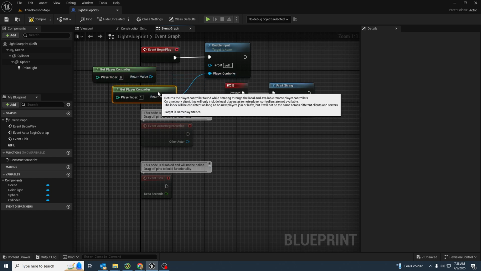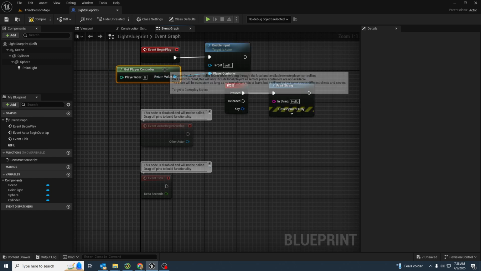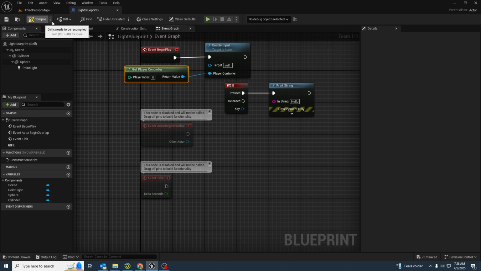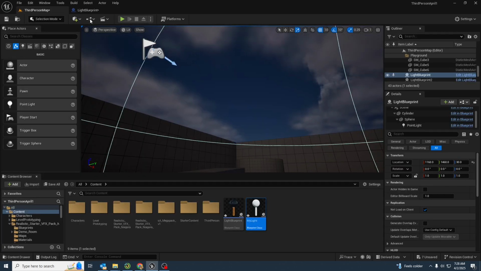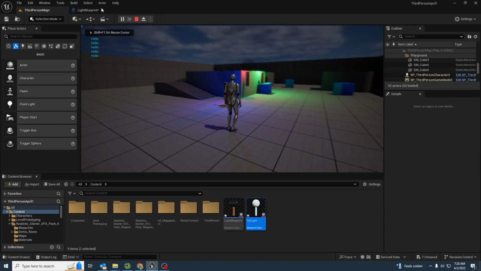Will it take 2? It won't. You'll have to duplicate this and have both controllers enabled. Or there's other ways with a for each loop and stuff. But let's just do player index 0 can interact with this light, or this object. Let's hit compile and go hit play. And now if I hit E, hello, hello, hello, hello, hello, that's good news.